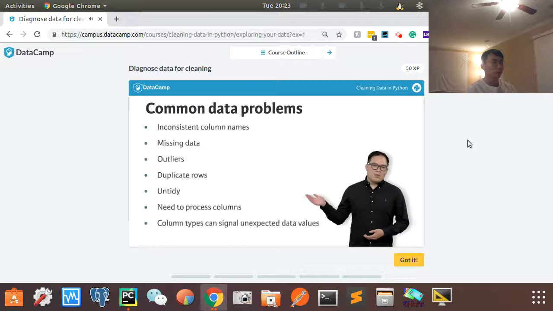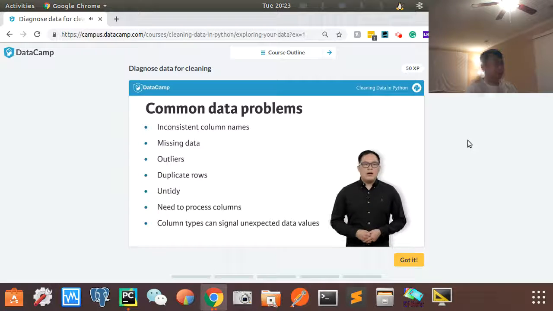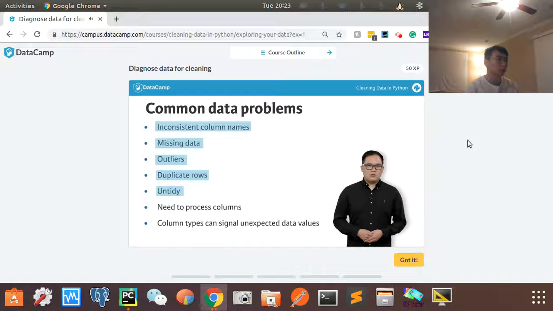Here are some common data problems that you will learn how to clean. Column names can have inconsistent capitalizations and or bad characters. Missing data needs to be identified and addressed. Outliers can pose a potential problem and need to be investigated. Duplicate rows can bias analysis and need to be found and dropped. Untidy datasets can contain multiple problems and prevent us from quickly transforming our dataset from one suitable for reporting to a dataset that is suitable for analysis.